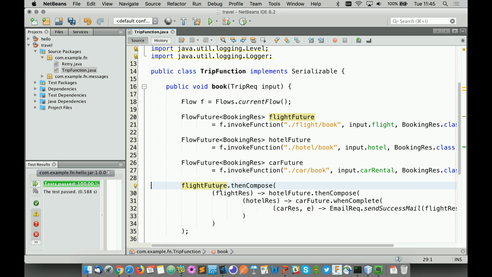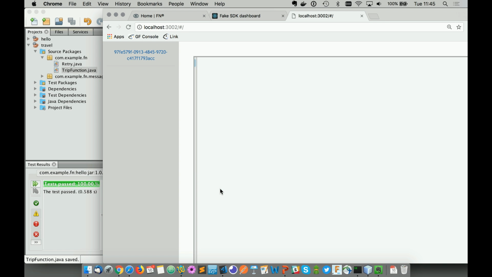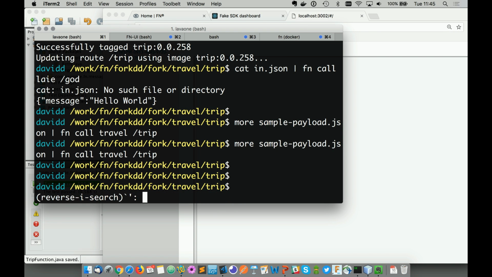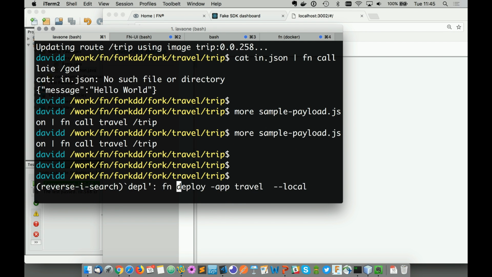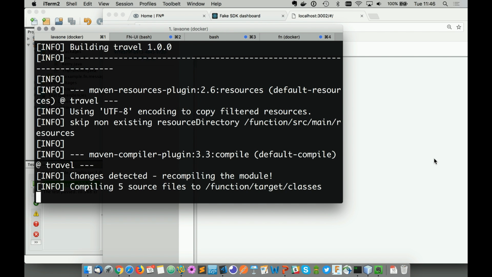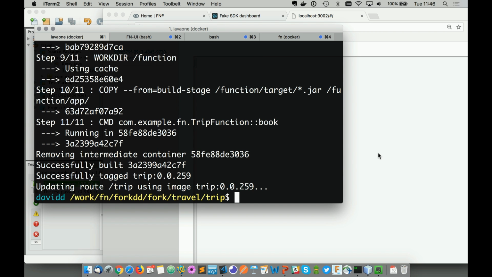And you see, if you have been using the completion stage API, it's something that is very similar. So we have one flow, then once we have the result, we pass the result to the second function invocation, and so on and so on. So let's save that function. And now let's deploy it again. Okay, so now we can invoke it.